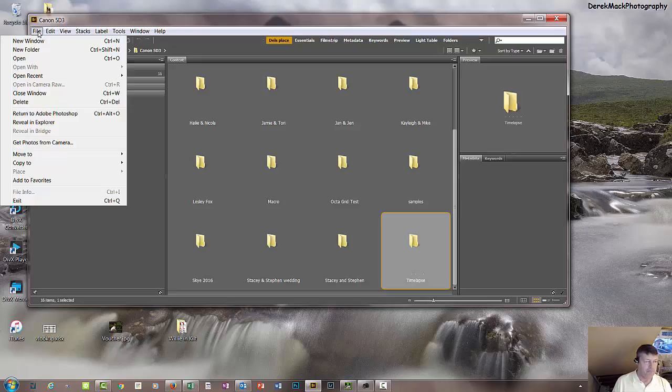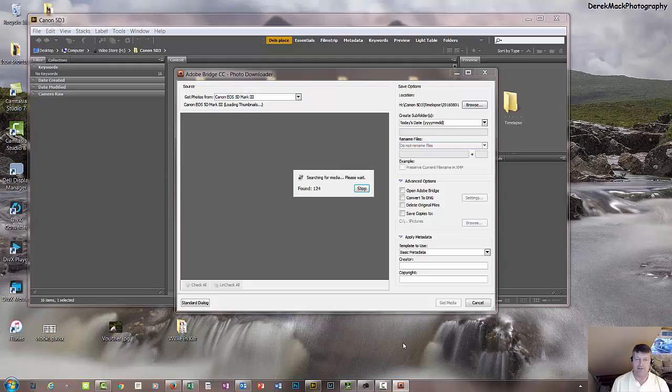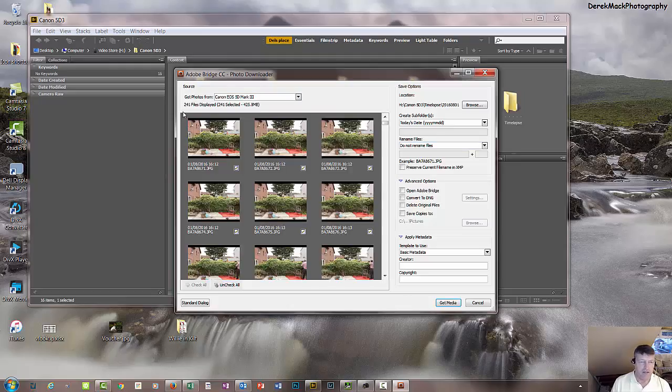We'll go to File, get photos from camera, choose your camera, and this will take a few seconds. I think there were 241 files, and by cutting it down to small JPEGs rather than RAW in the camera, it's 425 megabytes. Had that been RAW files, even without any buffering, you're probably talking 2 or 3 gigabytes. So it just makes everything a little bit easier to handle if you cut the thing down.